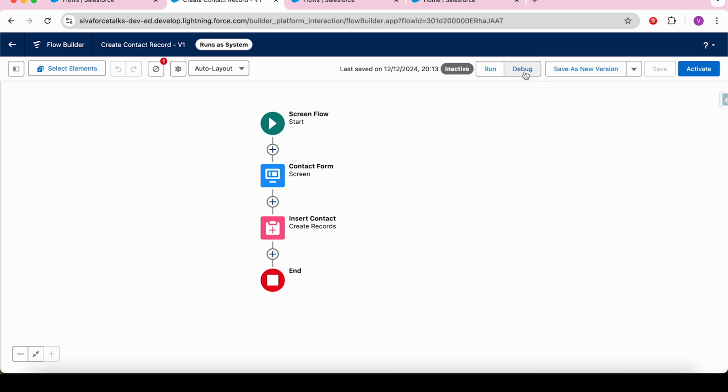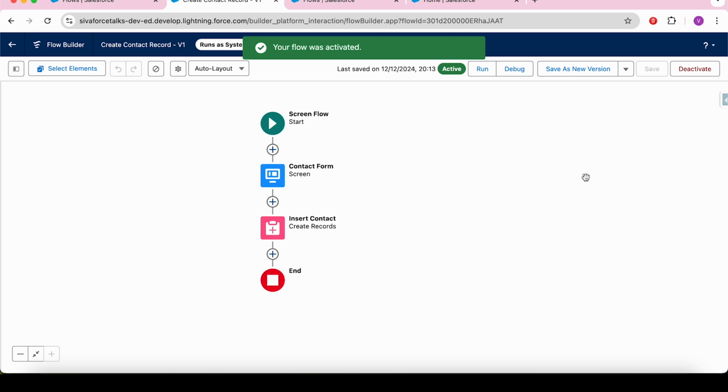Once saved, we can use debug, but I'm not using debug for now. I'm just activating. Once the flow is ready and your testing is done, you have to activate it to work. Without activating, the flow will not work. Okay. I'm clicking on activate. Now it's ready for testing.